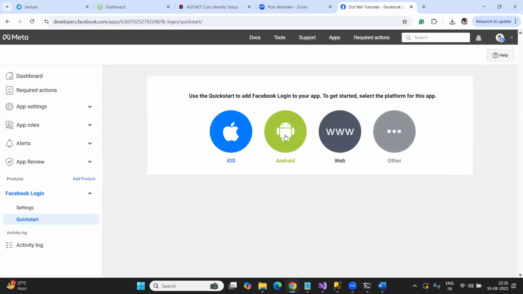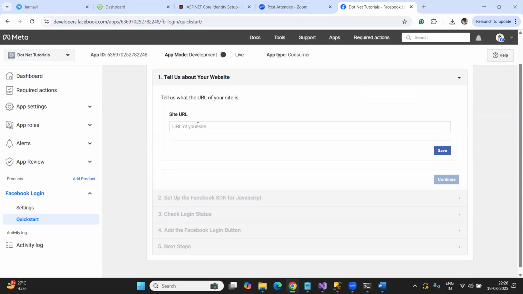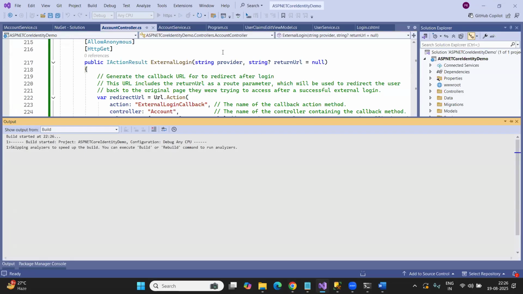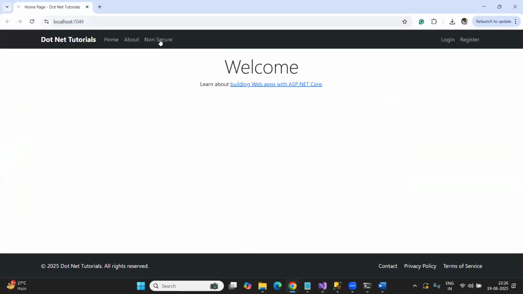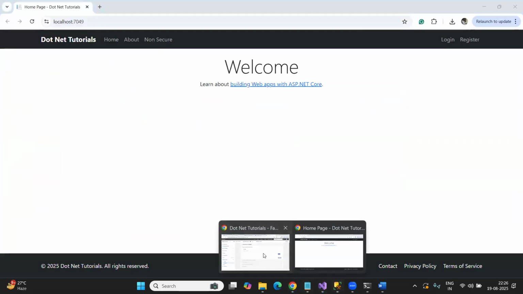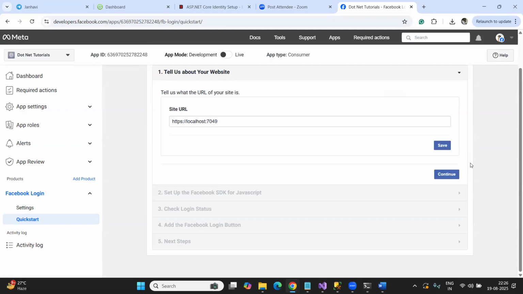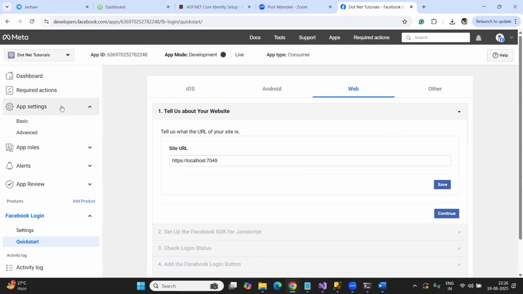And once you click on the setup, then it will ask, where you want to integrate: iOS, Android, web or other. So I'm interested in web. So just click on this web. So once you click on this web, it will ask you what is your website URL. So currently, let me copy this one. Okay, this is my URL. Let me copy this URL. So this is going to be my site URL. Click on this save button. So that's it. So once this is done, that's it. So from this page, you need to do only this much. Now you need to go to, I think, app settings, the basics.